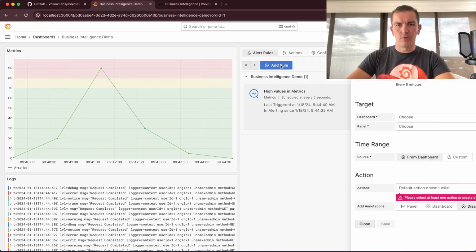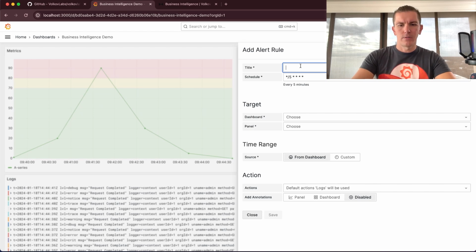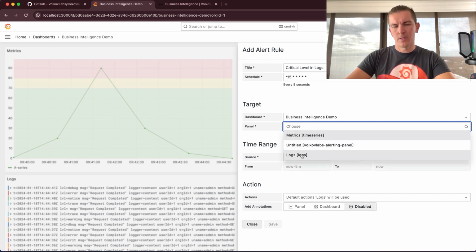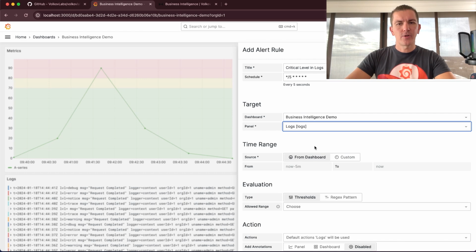Next, let's create another rule. I will call it critical level logs in logs. The same, we'll schedule it every 5 seconds. For the dashboard, business intelligence demo, and for the panel, it's a logs panel. As you can see, I don't specify any data sources, any configuration or threshold. It's all taken automatically from a dashboard and a panel configuration.